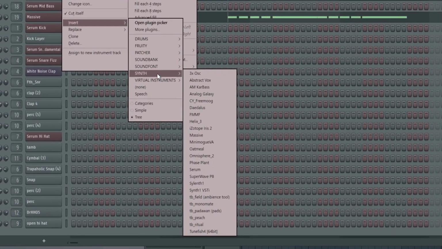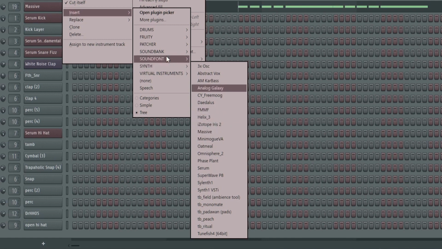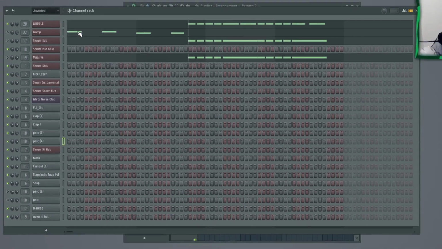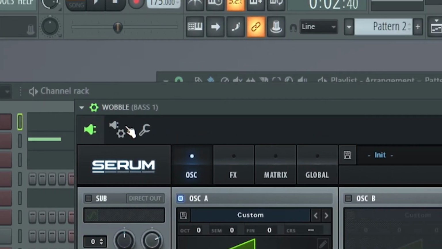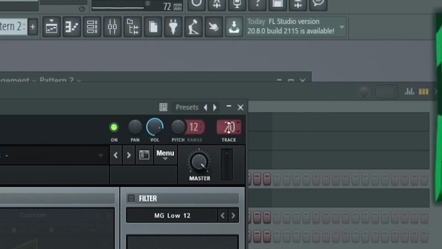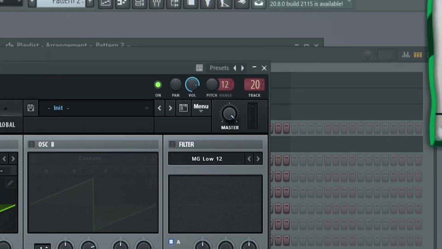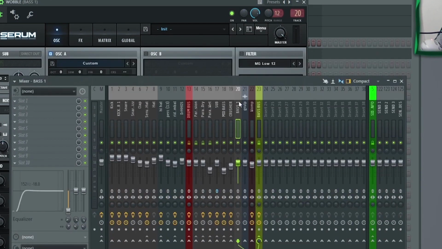What you want to do is load up Serum, insert synth. I've sorted mine out into different categories, which makes it a lot easier. It's something that helps with your workflow. And then you just load up Serum, which would be right there. And then you want to click the cog wheel up here, come across to here and assign the synth a track on your mixing table. So I've got it on track 20. I've just called it bass 1. I'm going to rename it to wobble, to make things a little bit easier. And then all I've done is EQ it off, but you don't need to do that yet. We'll leave it for now.